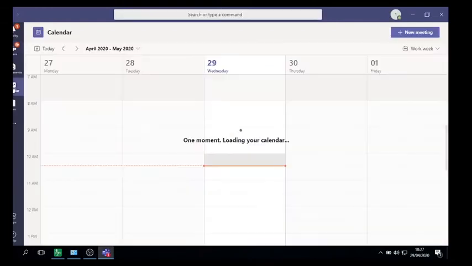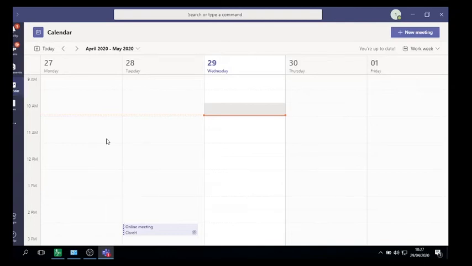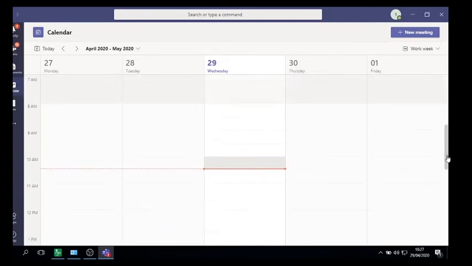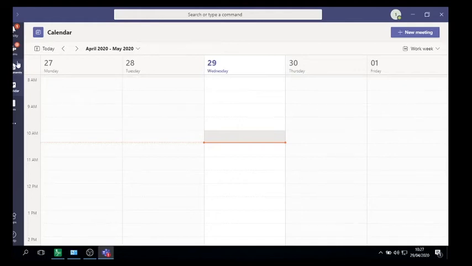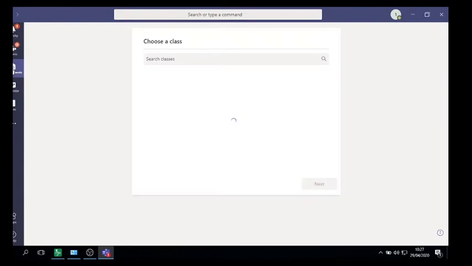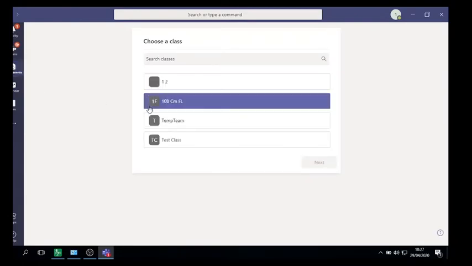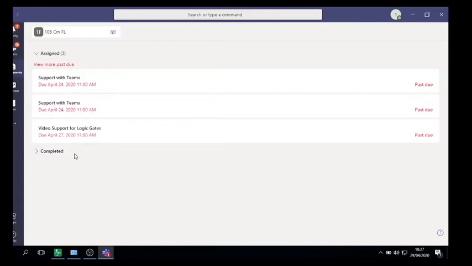If you look at the calendar, that should show when you have Teams meetings. And if you look at assignments, that should show any assignments that you have. But you need to choose the subject, in your case, that you need to open them for. So I'm choosing Year 10. And they've got some overdue assignments. And they've also not completed anything so far.